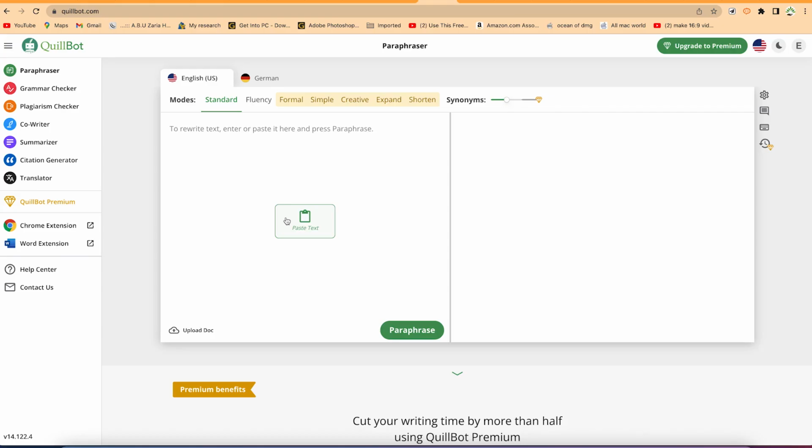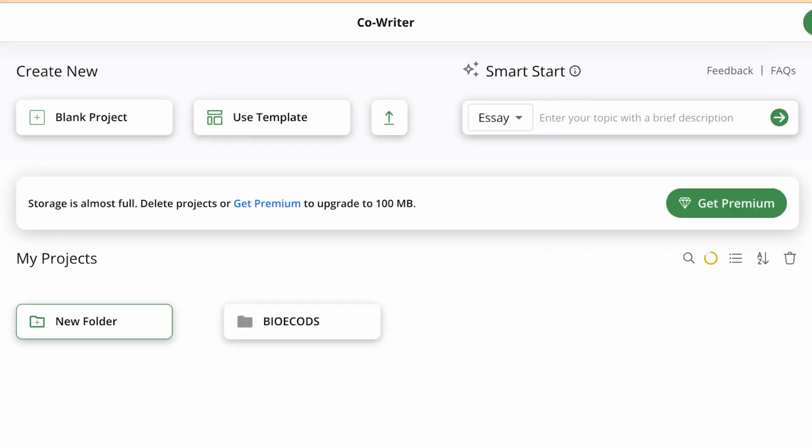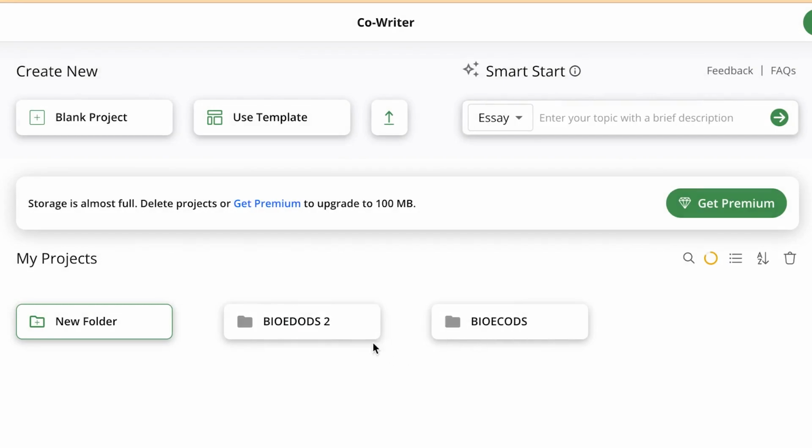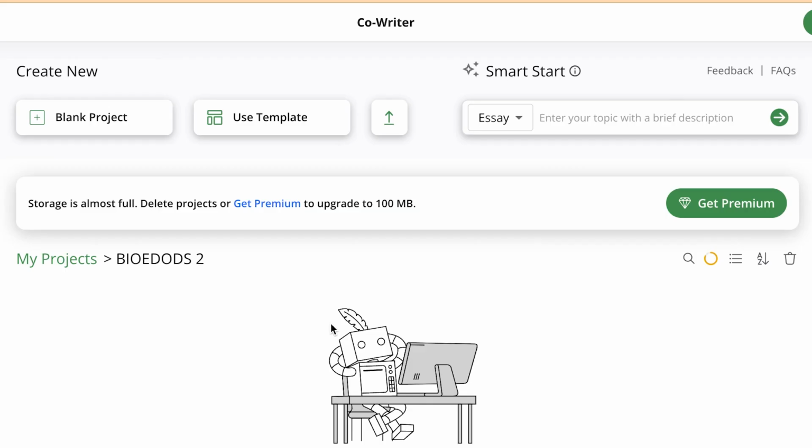See an example of how to use the co-writer, the Quillbot co-writer. You can come all the way to co-writer over here and just click on co-writer. Then you can go ahead and create a new folder and name it anything. In my own case, maybe I can call it Bioecological Drainage System 2, and you can open this folder and just go ahead and upload anything.